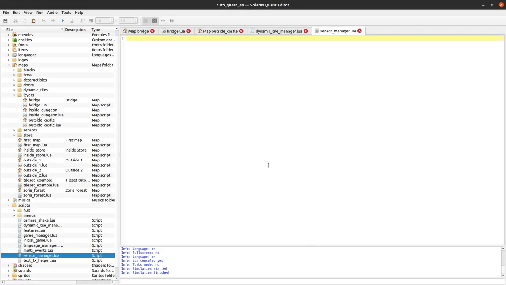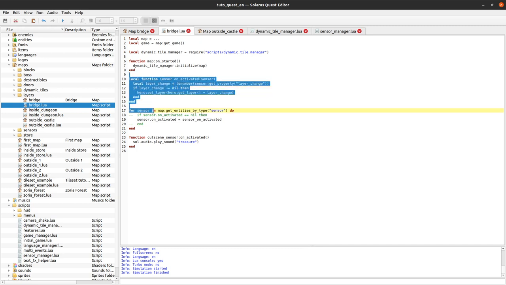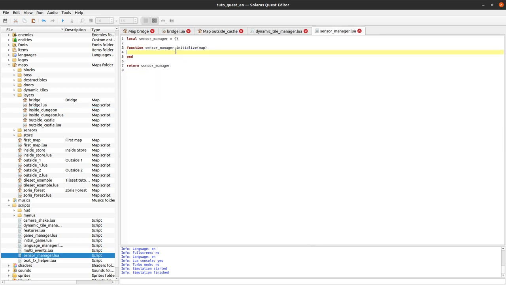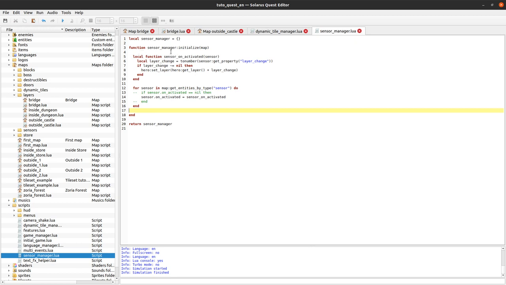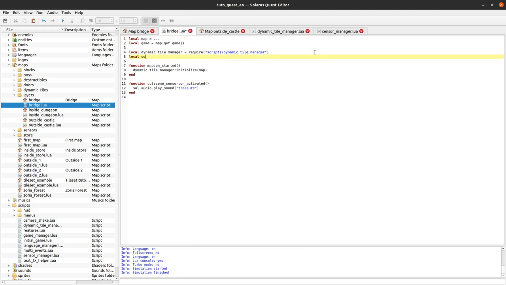Sensor manager.lua. Same thing, we declare a table, we return it, and we declare a function sensor manager initialize map. This function will do everything that we have here. Cut, paste, and now we have, so we declare the function sensor on activated. Here we will have a problem with the variable hero, but let's see why. And yeah, back to our bridge map. Now we only have very specific code, code specific to that map, and no code at all. I mean, we have the initialization code still, but we'll see in just a second how to also improve that.